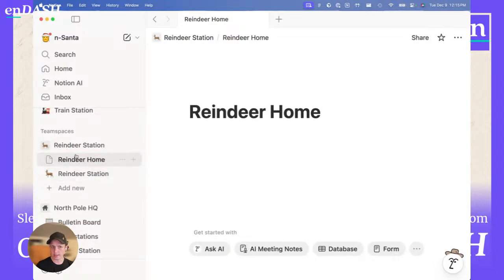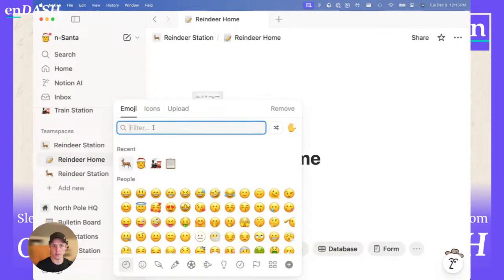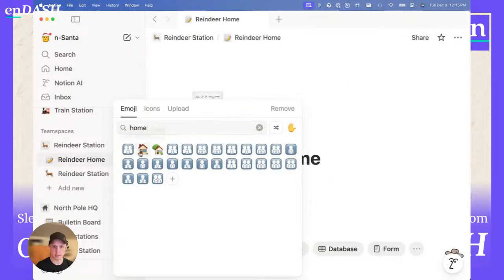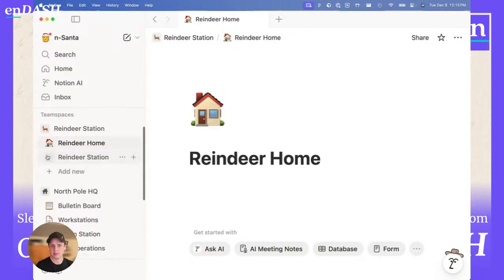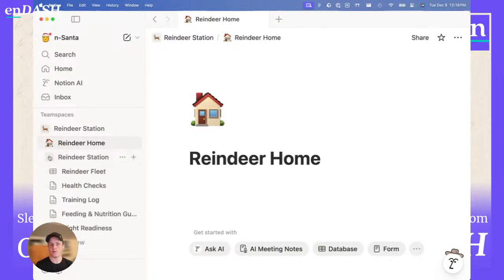I like to drag these at the very top, and if you want, you can do one consistent icon for all your home pages. You can do one that's special per team space, whatever makes sense. Now you're in a position where, do I nest things beneath home? Do I have them as siblings of home? There's no right answer to that.